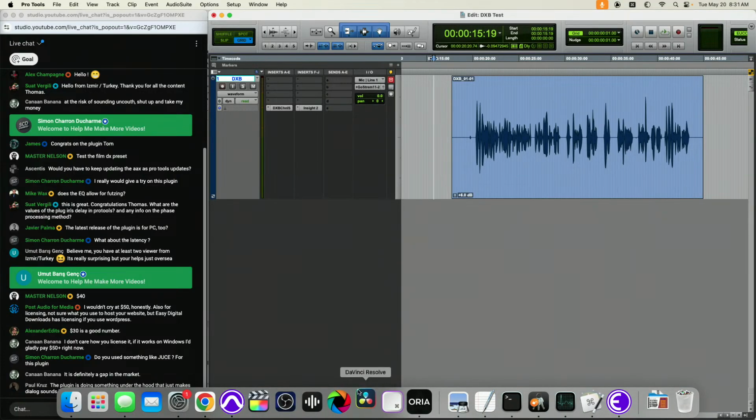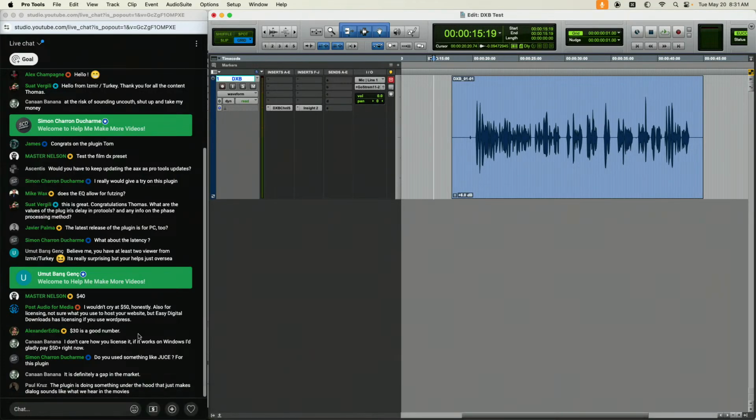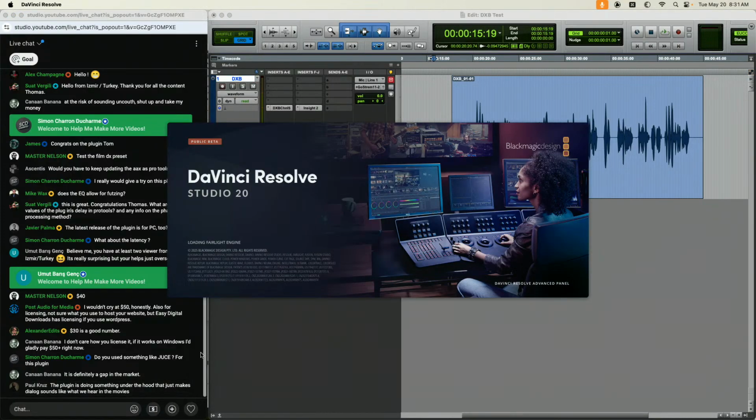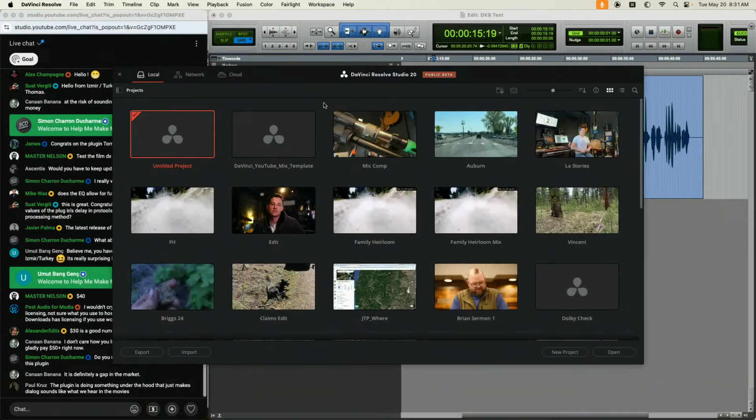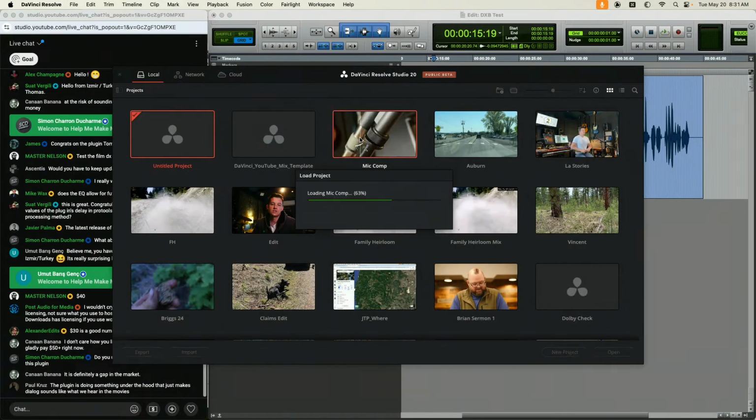So let's open up Resolve. My friend Paul is helping me test this, and he's one of the ones that has noticed the CPU usage. So I'm going to dig into that and see if I can. I need to see where that's happening.